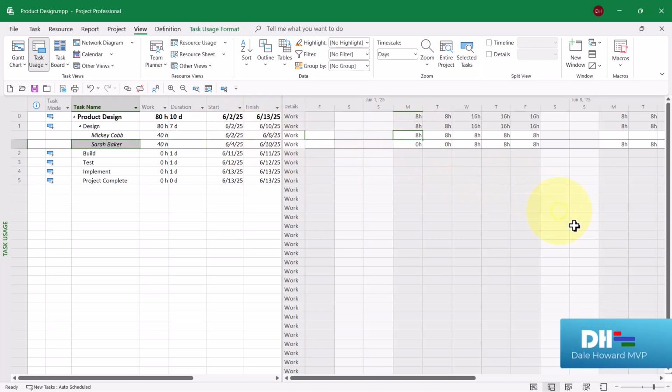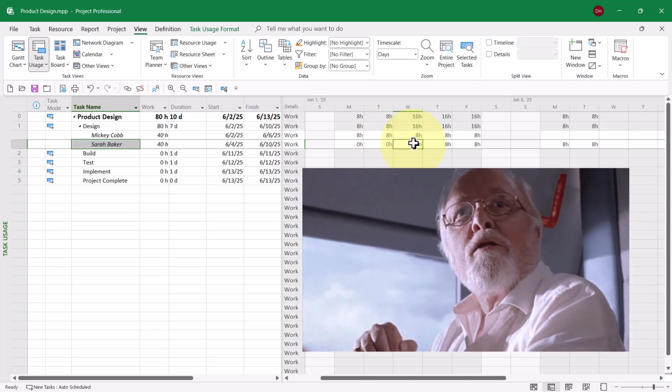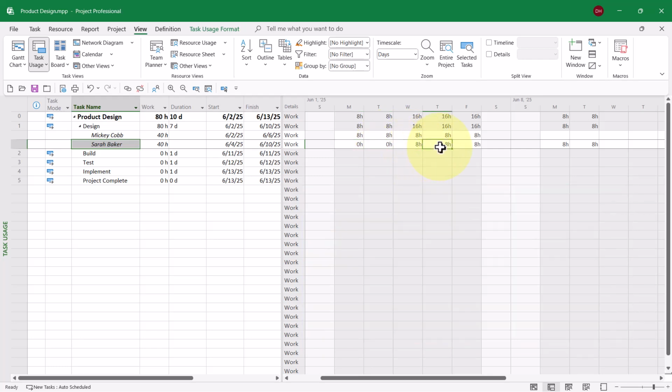Notice in the time phase grid, this timesheet-like grid over on the right, that Mickey does start on Monday and works 8 hours a day for 5 days, and then she's done. Notice also for Sarah Baker that she does no work on Monday and Tuesday. She does begin her work on Wednesday, works Wednesday, Thursday, and Friday of the first week, and then 2 more days into the second week.